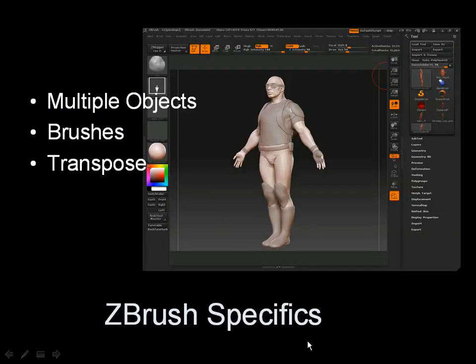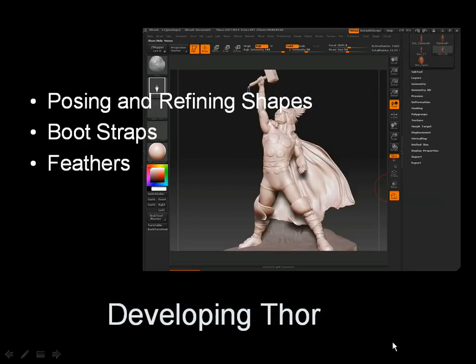But then the next thing that we're going to do is take a look at a couple of very specific issues for character artists, like how to work with multiple objects. I want to present you guys with a solid introduction to ZBrush's brush system, as well as transpose. So we are going to take a look at a complete sculpting workflow, bringing in a torso, but then we're going to jump right into posing and developing a character a little bit further.